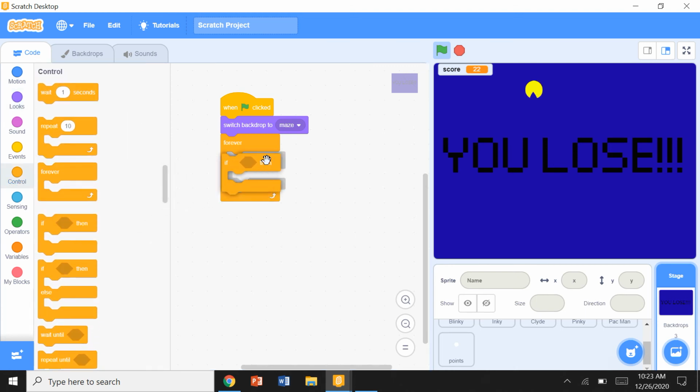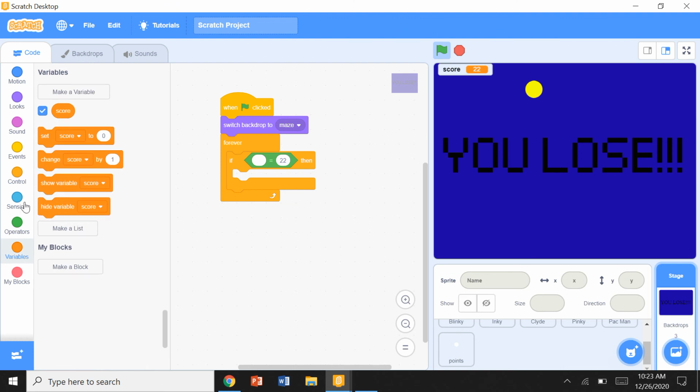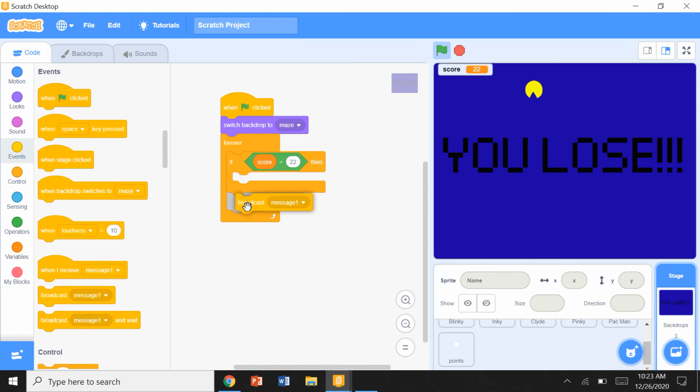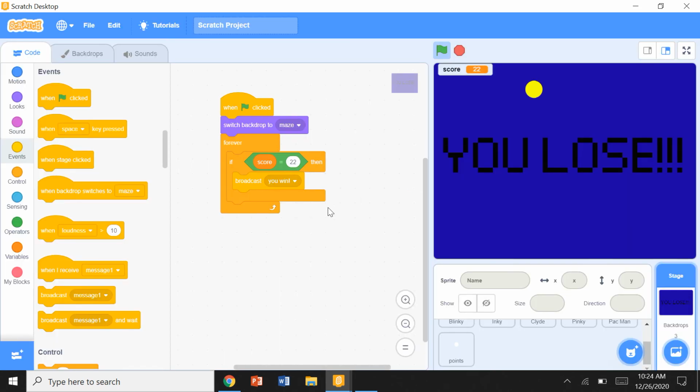if then, use operators equals to. So right now my maximum score possible is 22. But for you, however many bullets you made, however many scores you can add, you need to put that score over there. Variables, take this. If score equals 22, then we're going to do something we've not really done before. Use broadcast. It's going to be in events, broadcast message one. I want to rename it so that I'm more clear about what it does. Broadcast you win. So when I broadcast you win, basically I've won the game.